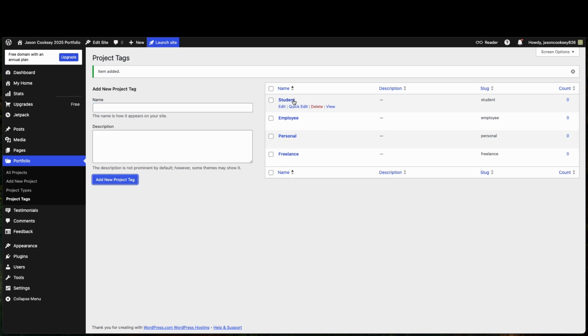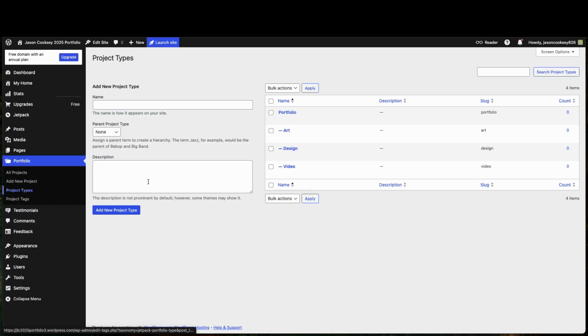All right, groovy. Now all the tags show up. Now with tags, we can't have categories and subcategories, or sorry, parent and children within the tags. There's just tags. They just all show up. They're all at the same level, as opposed to project types, which can have a parent-child relationship.